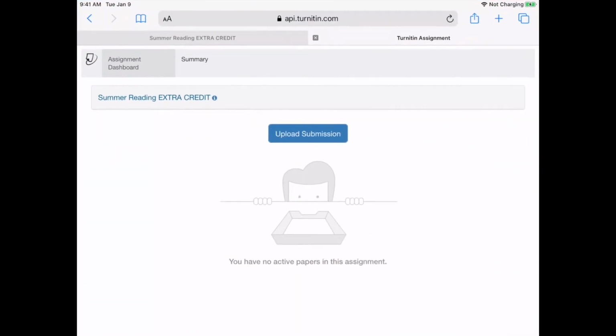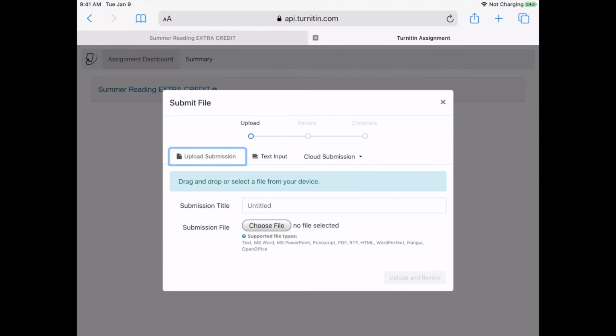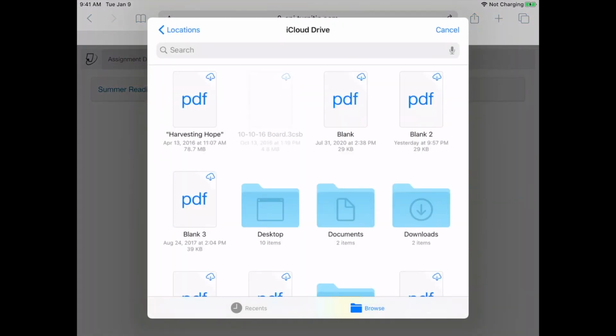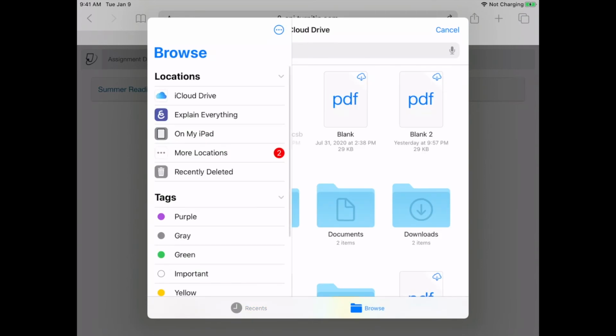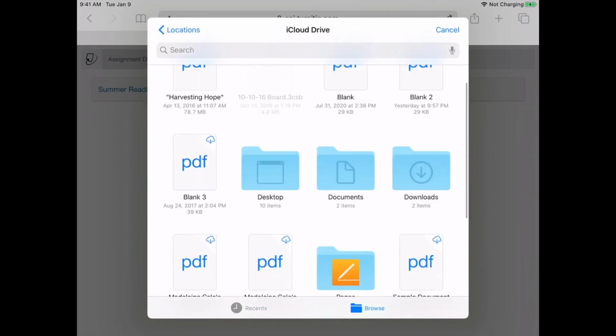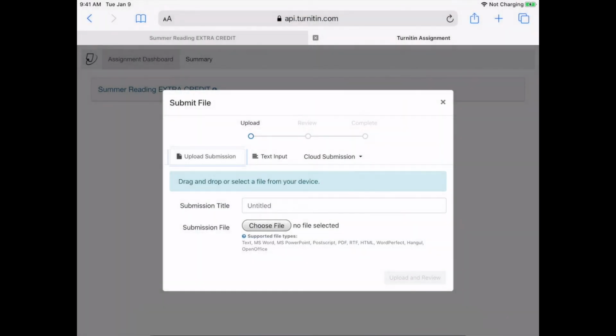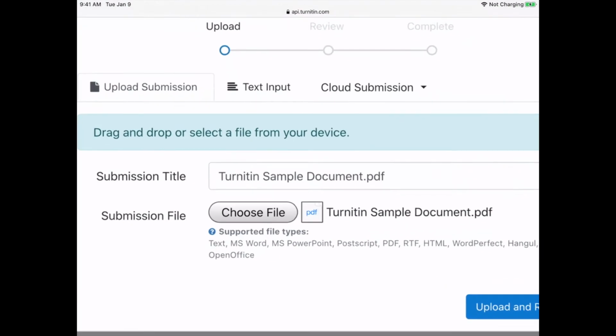Now, whether you're in the app or the web, select Upload Submission. And unless directed to do so by your teacher, do not worry about adding a submission title here. Simply choose File. Make sure you are on Browse rather than Recents. Find and select your file. You can check that you're submitting a PDF by looking at the small box next to your document. It should say PDF.